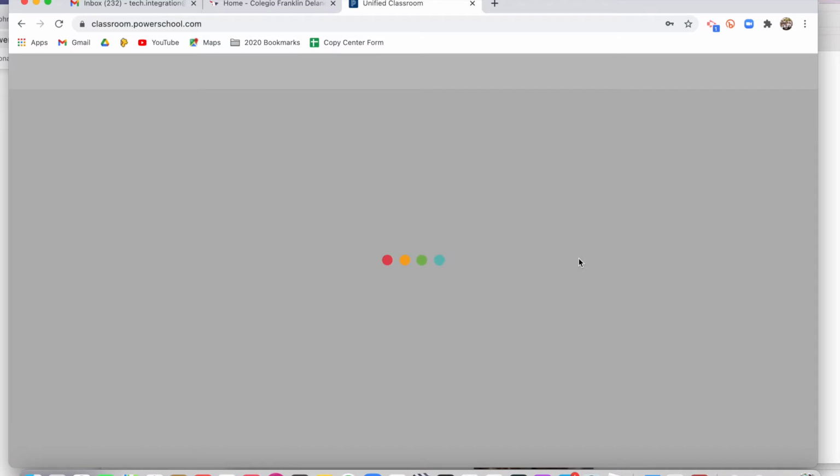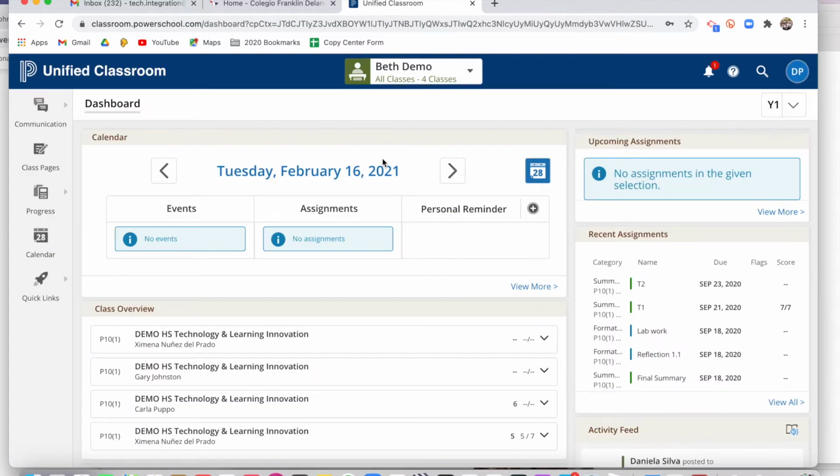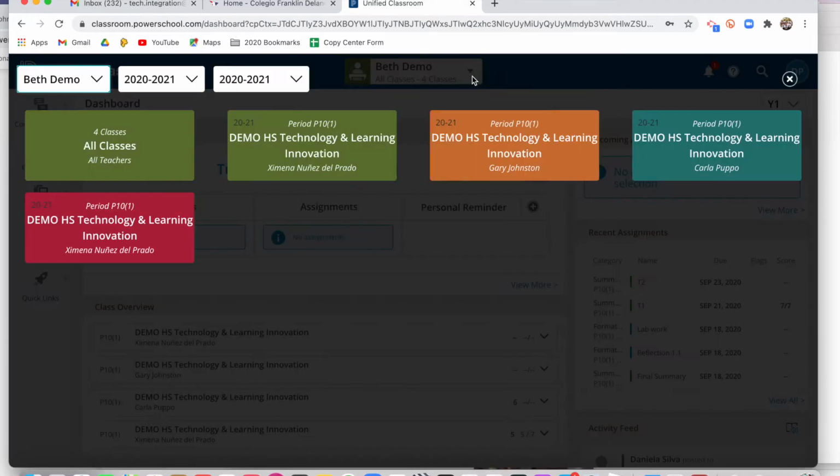So once you land in this, the first thing you're going to come to is what's called the Unified Classroom Dashboard. I want to talk to you a little bit about what this looks like. The first thing is that you will see your child's name front and center up at the top. If you click on this little drop-down arrow, you'll see a list of classes. We've created some of these classes just for demonstration purposes today.